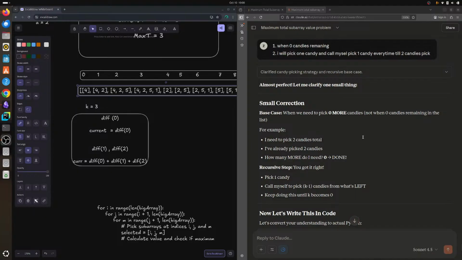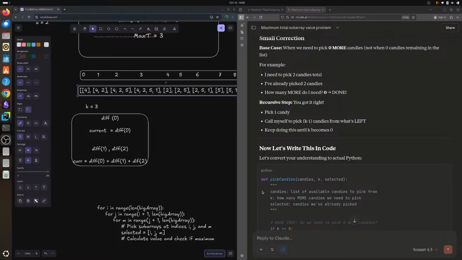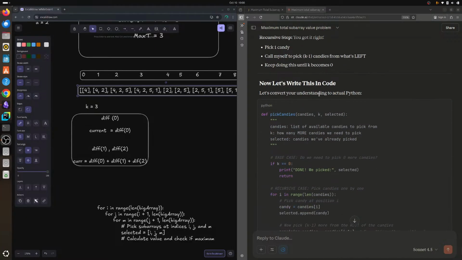Yeah, base case: we need to pick zero more candies, not when zero candies are remaining. For example, I need two candies total. I already picked two candies. How many more do I need? Zero. Then done. You pick one candy, call yourself to pick k minus one. Yes. Total candies I need to pick is two, then one more additional candy I need to pick, right? Until k equals zero. So let's do this. Write the code.